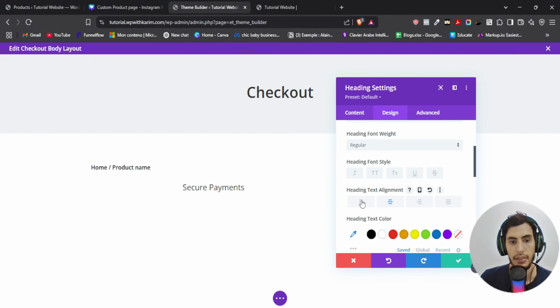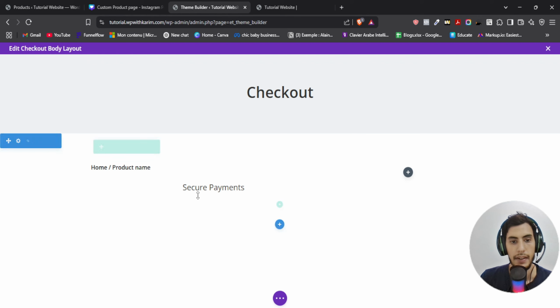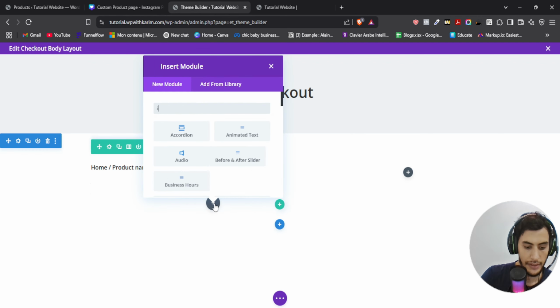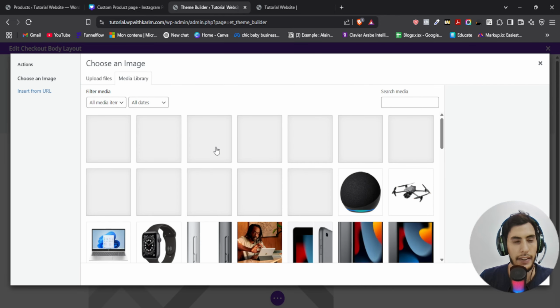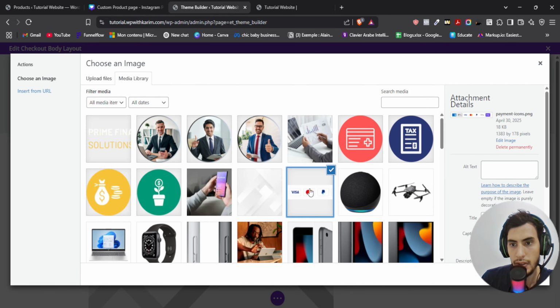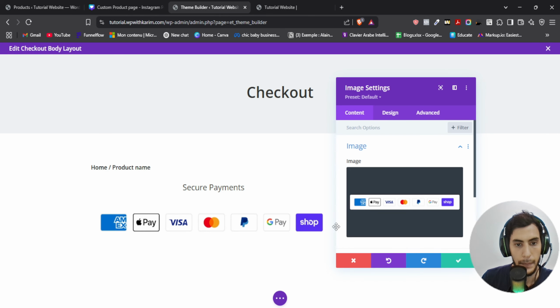I'm just gonna center it. And I'm gonna add the icons of the secure payments. So I'm just gonna go image. I think I already uploaded the payment icons. Yeah, here it is. Okay, good.